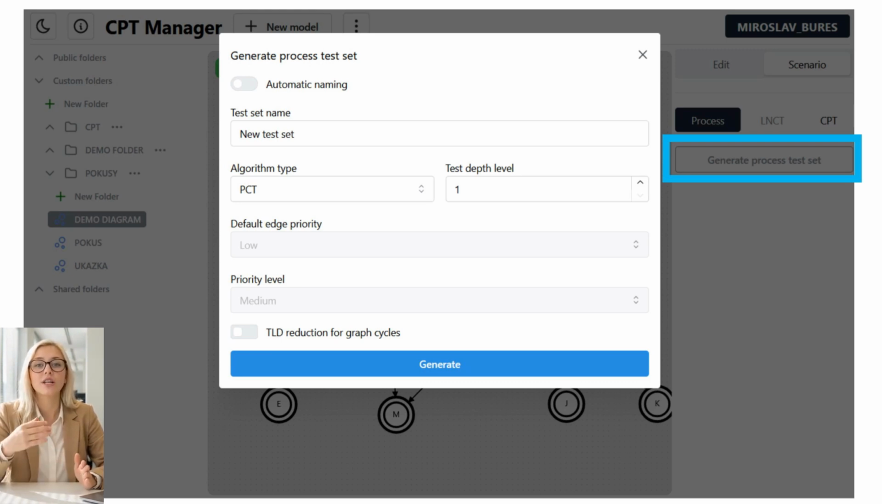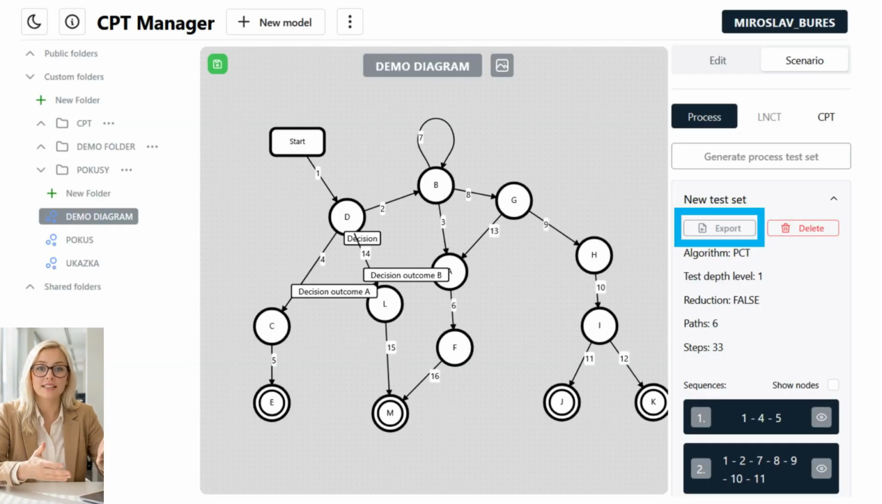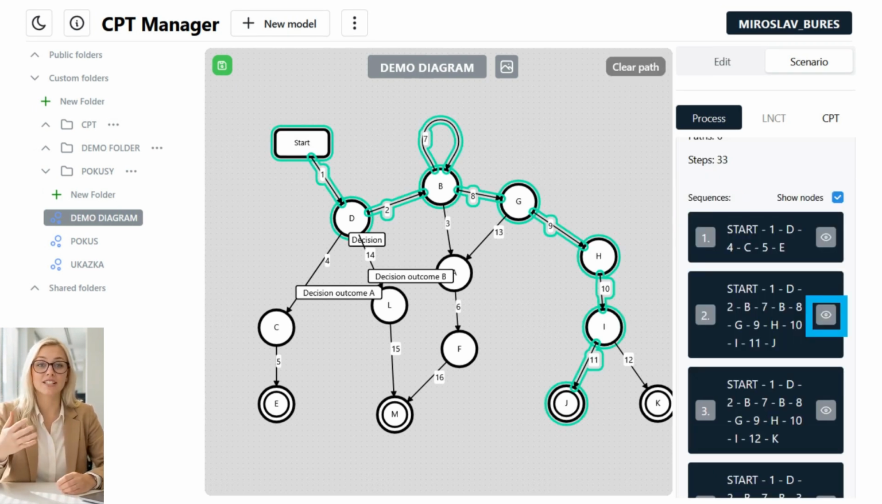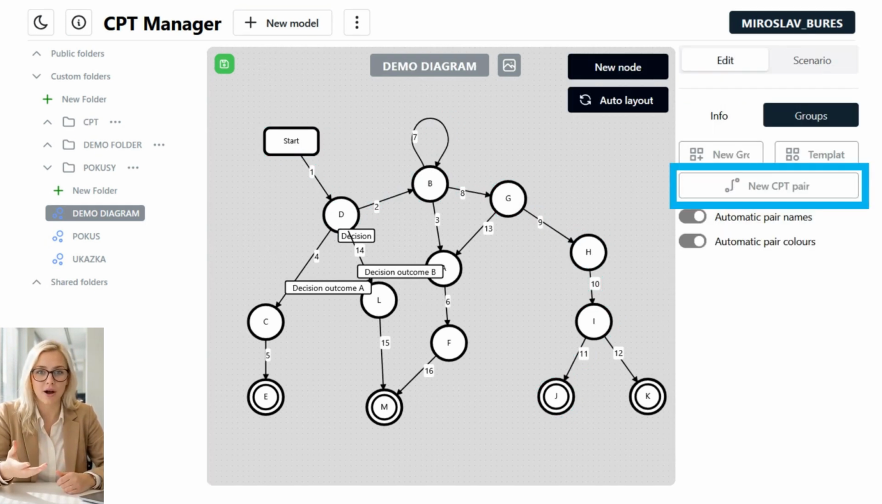In the dialog, you can switch test depth level, that is, a TMAP next notation option for test coverage. Just to recap, TDL1 is equivalent to edge coverage, and TDL2 is equivalent to edge pair coverage. Now, click Generate. After a few seconds, the test paths are ready, and you can see them at the bottom of the right-hand panel. There, you can also export them to a JSON file. To see the test paths highlighted directly in the model, click on one of the eye icons near each test path.